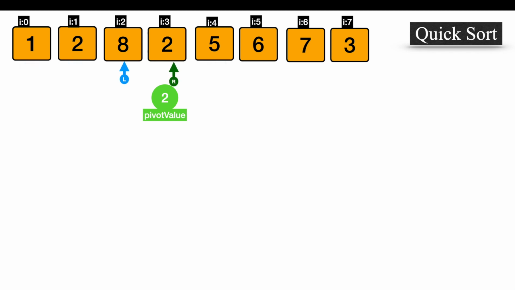Again, move the left pointer to where the value is greater than the pivot. See here, 8 is greater than pivot 2, and the right value 2 is equal to the pivot. So it's time to swap these two elements, then increment the left and decrement the right pointer. Now our left pointer is greater than the right pointer. It means we are done with partitioning the array with respect to pivot 2.